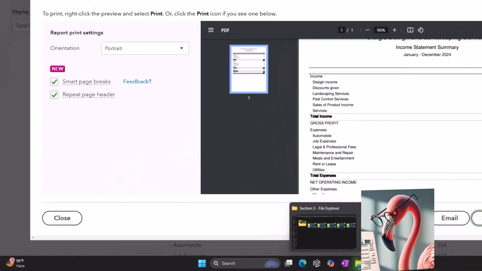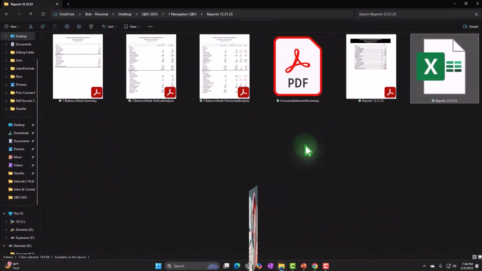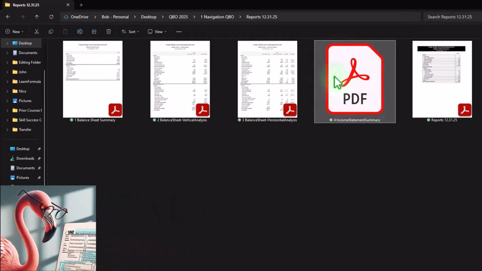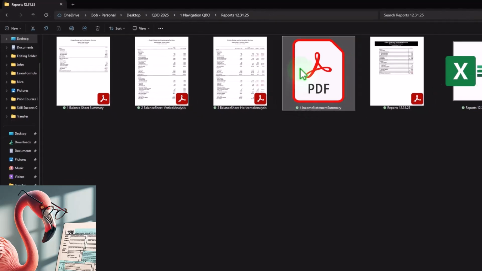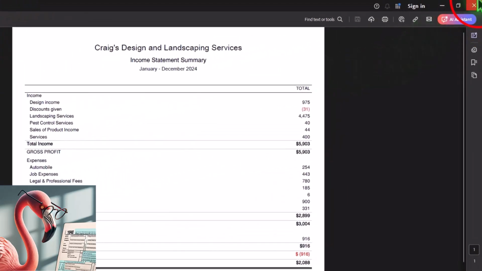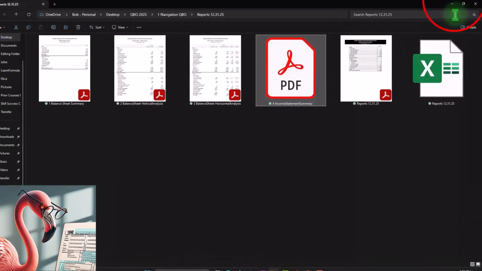Let's see if it goes there. Boom. So now we have report number 4. There it is. Let's open it up just to check it out. So there it is. Very nice. All right, closing that back up.